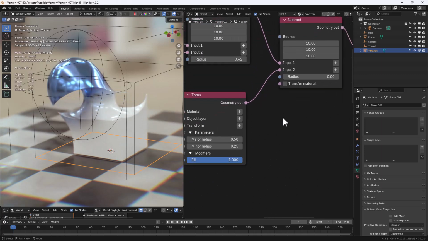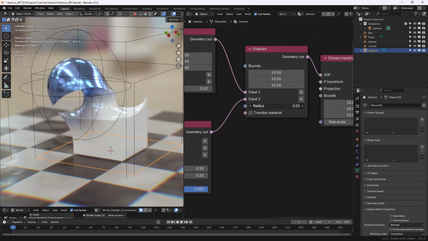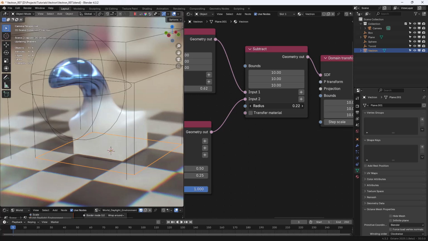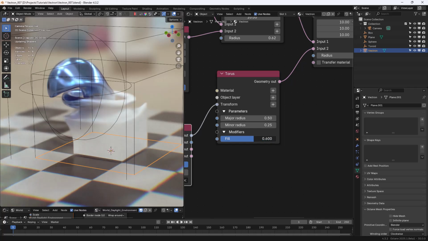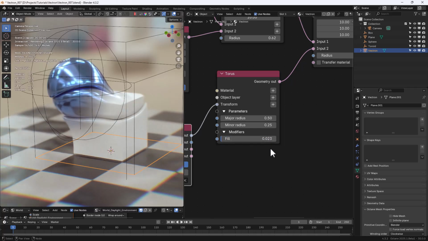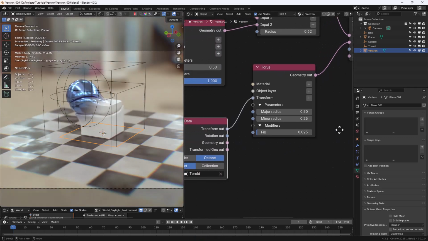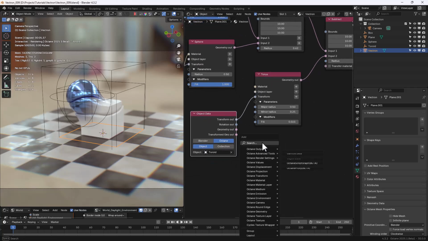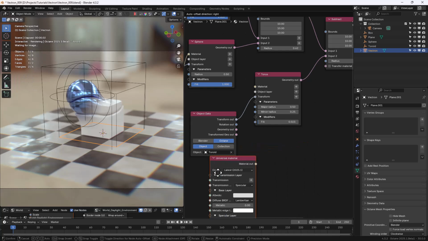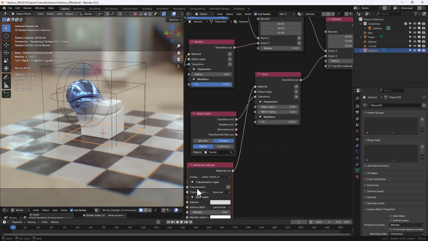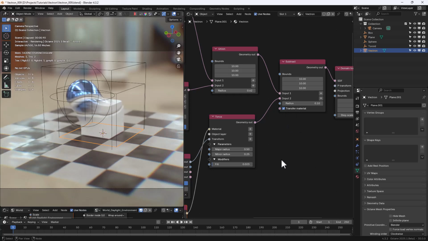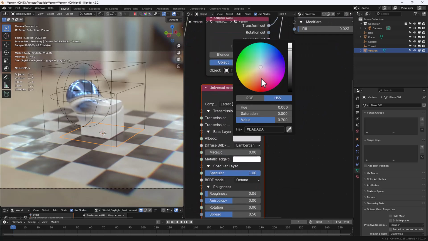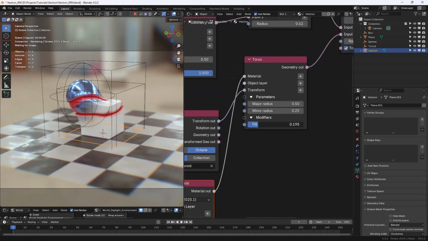And in the subtract, we find the radius option as well that can smooth out the final subtract operation. Now, let's add another universal material. So we can connect it to the material input in the torus node and use the transfer material option in the subtract. Now you can see the effect on the shape.